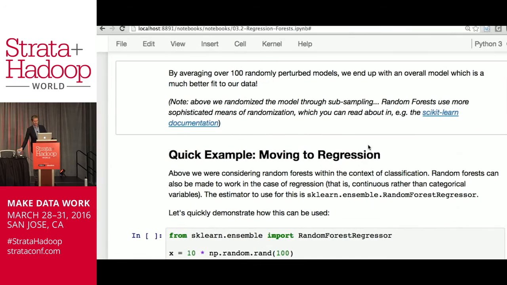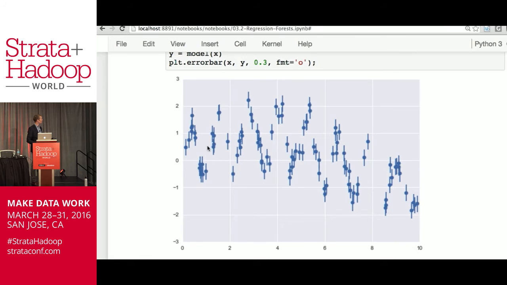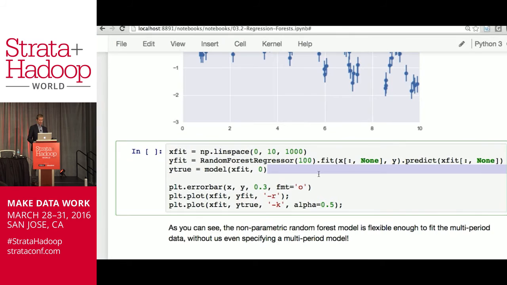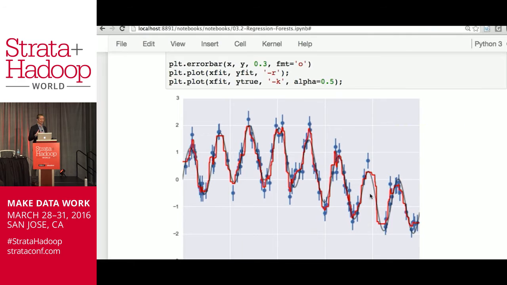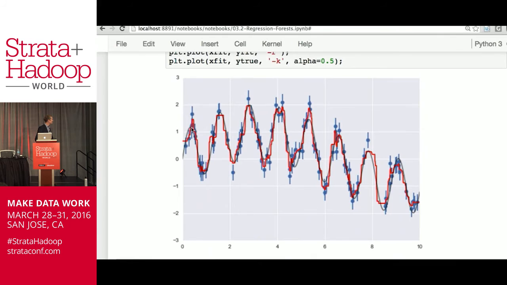Okay, so random forests can also be used for regression problems, where we're predicting a continuous variable. This is an example of some toy data that has an overall long trend and also a daily or high frequency periodic trend in it. Random forest regressors are flexible enough that they can fit a model that takes into account all that periodicity. Here, this red line is the random forest model fit to that data, and you can see it's a pretty flexible model. It allows you to fit very interesting data.